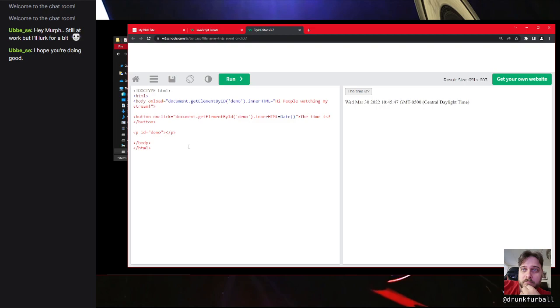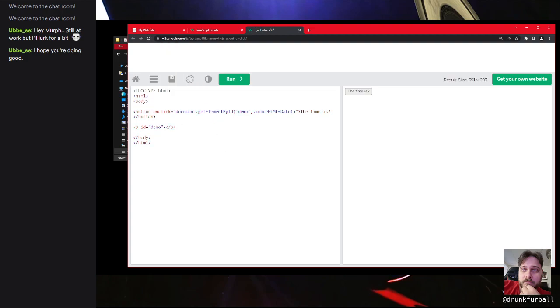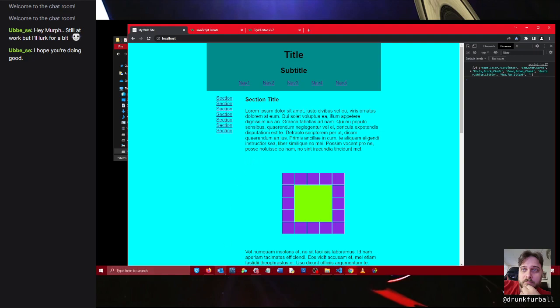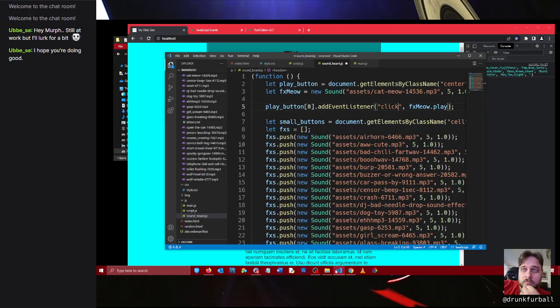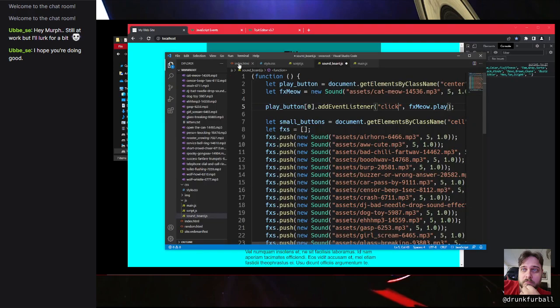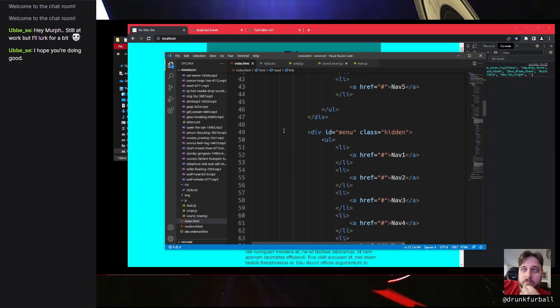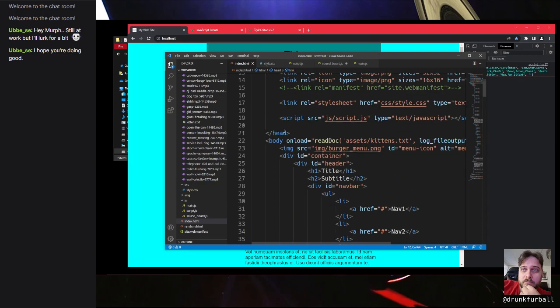Literally, same thing. Hit run. It's not going to do it because the onload only happens when the page loads. Do I have a good example for that? I probably don't, because I don't think we're running anything currently. Oh no, I am. I am doing that.